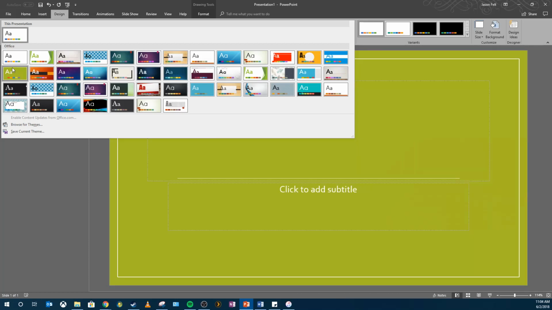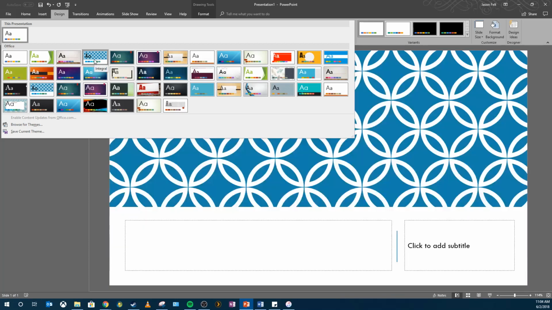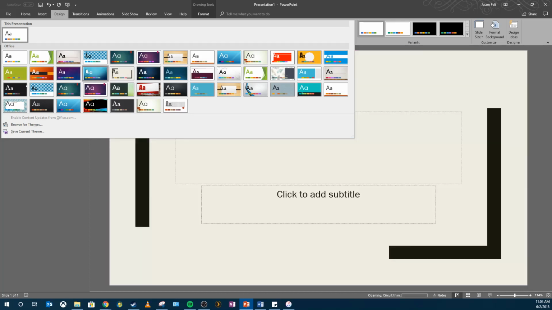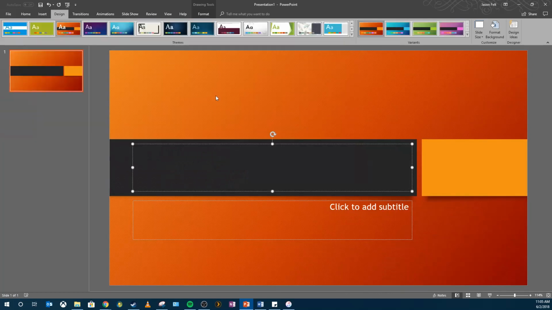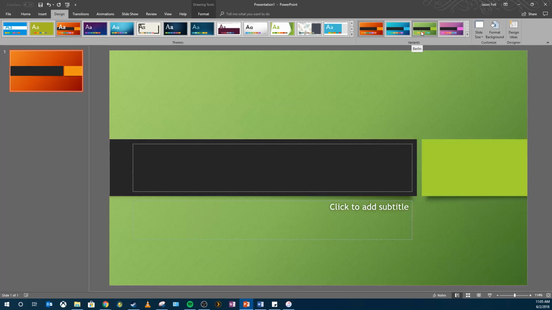Now, they're not in alphabetical order, some of them. Some of them are, some of them aren't. We're going to go ahead and go to the Berlin theme. So this shows the Berlin theme. Now, we're going to go ahead and change the variant. Over here, you've got variants. So because this theme is going to be nature-based, we want to go ahead and have a green Berlin theme.